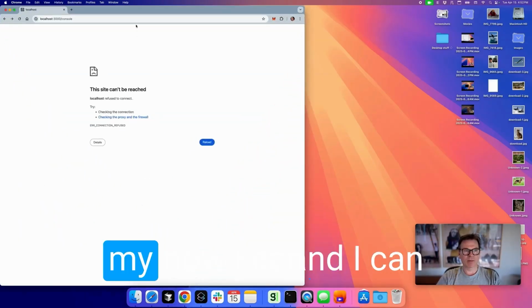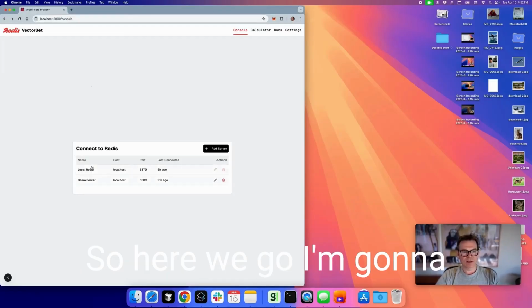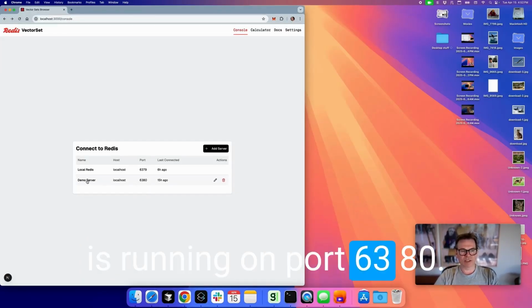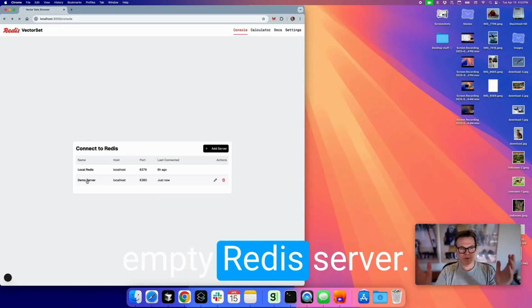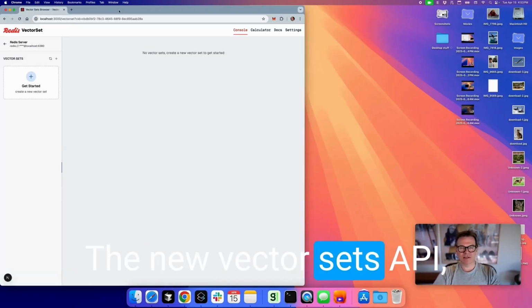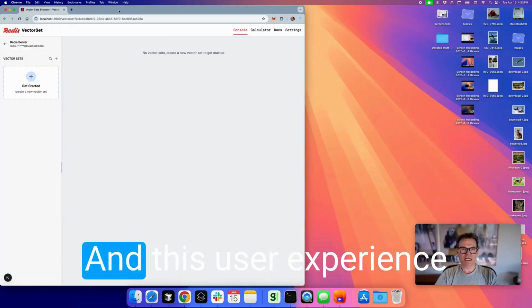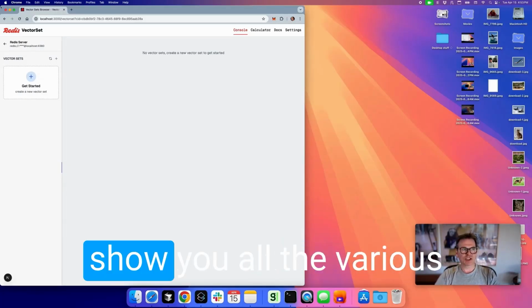And now I can open up my browser and I can just go to the localhost. So here we go. I'm going to choose the demo server that I just ran, which is running on port 6380. We can open that guy up, and it's an empty Redis server. The new vector sets API, everything starts with a vadd to add a vector to a vector set, vsim to search.